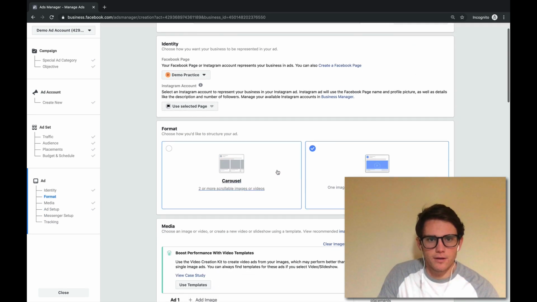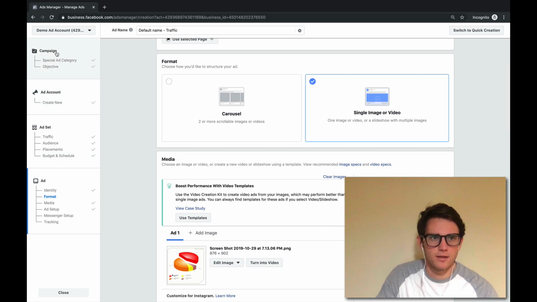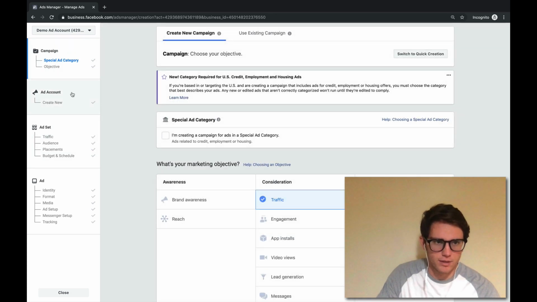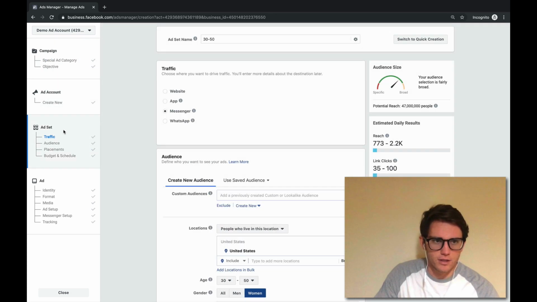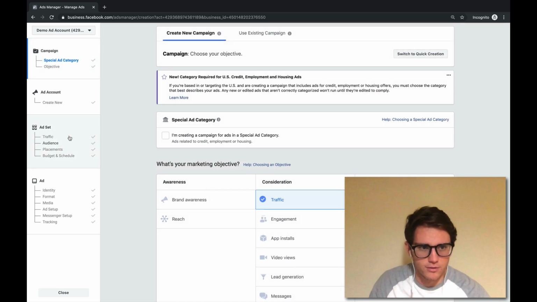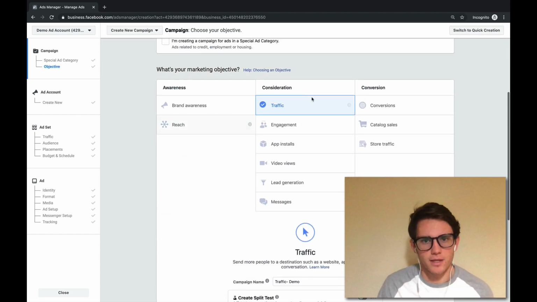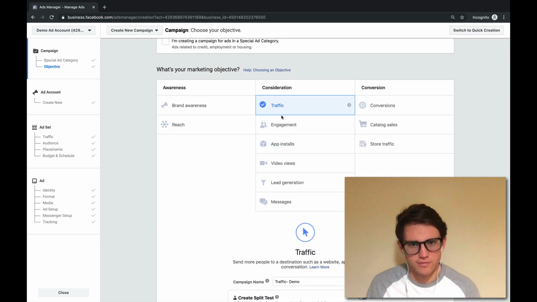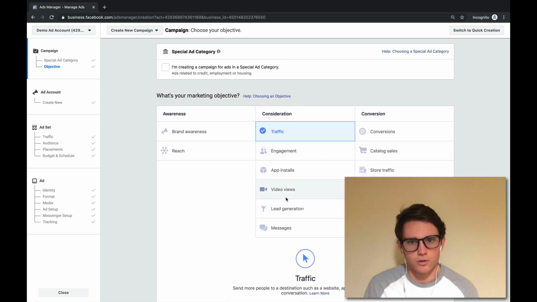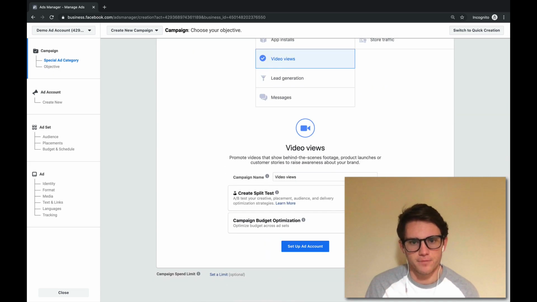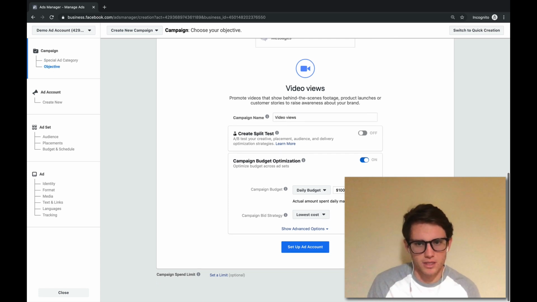So that's what to do for a traffic campaign. So we've gone over the campaign level, the ad set level, and the ad level. I'd also like to discuss the other ones that I would recommend here, which is traffic, video views, lead generation, and messages. So let's say we do a video views campaign. Again, turn on campaign budget optimization, and I do in between $10 to $20 a day.